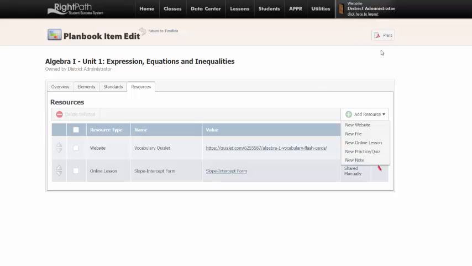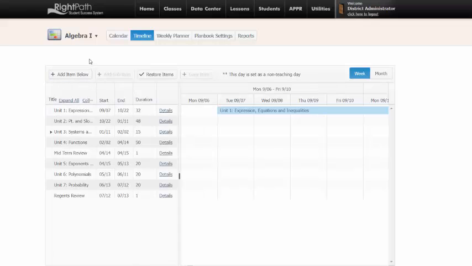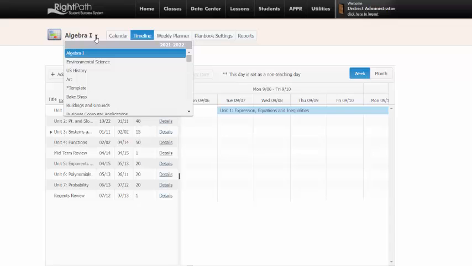You can print your unit plan by using the print button up here in the top. And then if you'd like to go into a different unit plan for this particular course, you can click Return to Timeline. Also, from your timeline screen, you can jump to other unit plans by clicking on the name of the course up at the top, and you'll be able to see everything shared with you inside of RightPath.